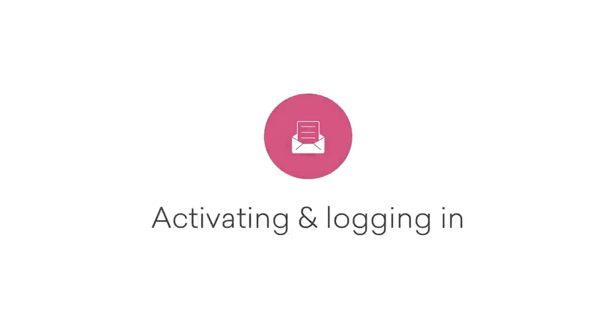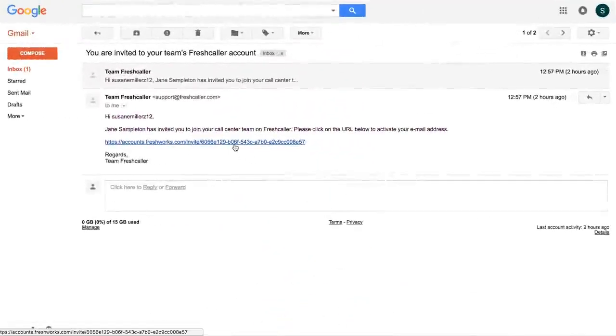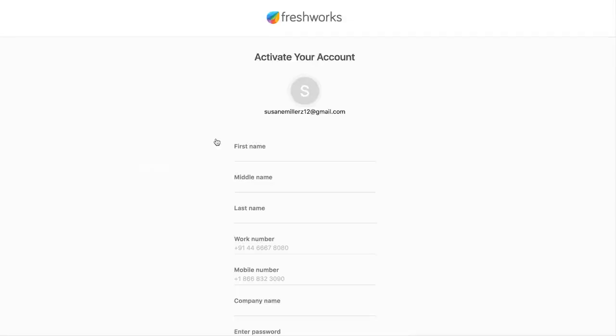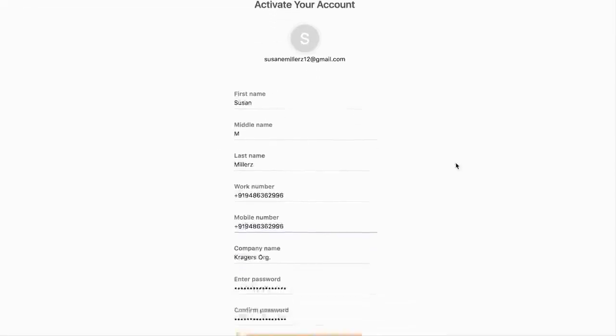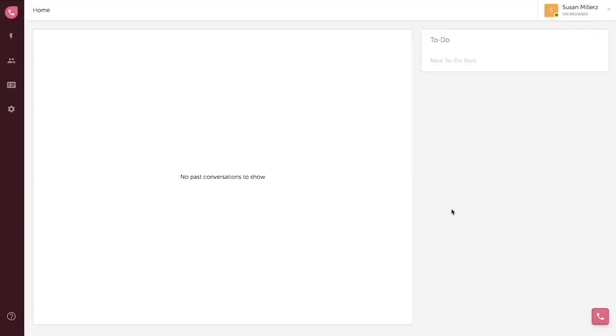Activating an admin account and logging in. You'll receive an activation email from us once your account admin or another admin adds you to your call center team on Freshcaller. Click the activation URL provided in the email. This will take you to the login screen where you can set up a password for your admin account. On successfully logging in, you'll be directed to the home screen of your Freshcaller account.